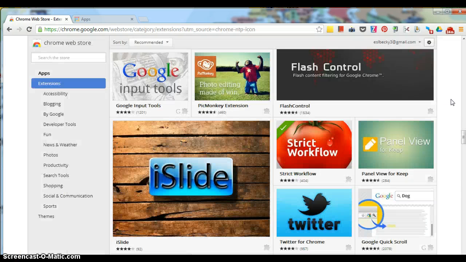In order to remove extensions that you've added that you don't want to use anymore, it's done in the same way as the apps. You just right-click and remove from Chrome. And it's as simple as that.